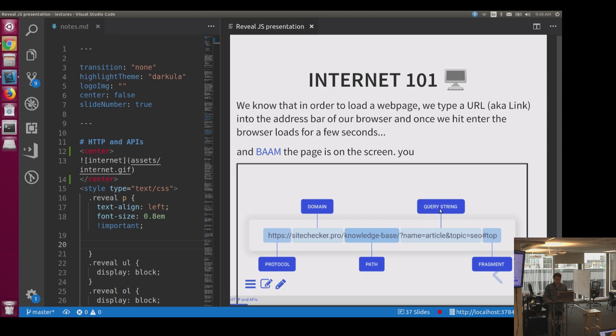And then we have some optional things like a query string and fragment. Query strings are specific for letting the website know how we want to filter what they're showing, giving them some extra information. So the example here, we have a query string, and we have name equals article, and topic equals SEO. So maybe the page they're viewing has an article, and the topic is SEO. It provides some additional information.